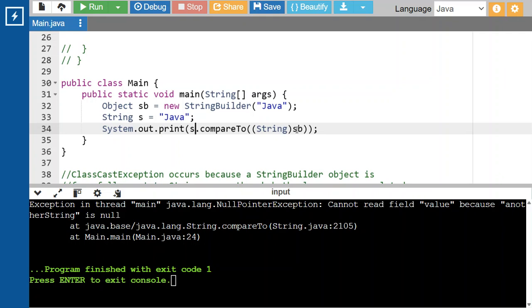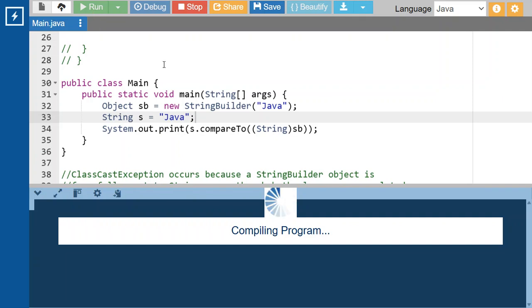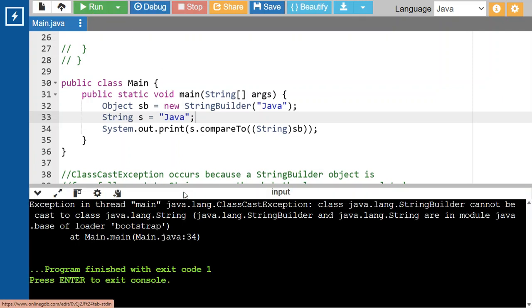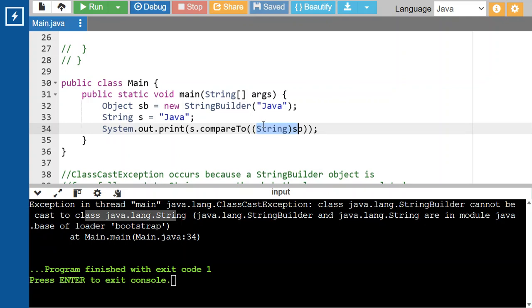After that, I'm converting voluntarily, converting StringBuilder to String. Check it out. There is no compile time error, but I'm getting a runtime error. What is that? StringBuilder can't be cast to String. You can't typecast from StringBuilder to String explicitly. You can't do this.